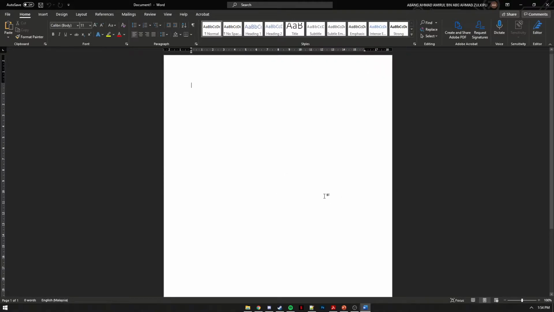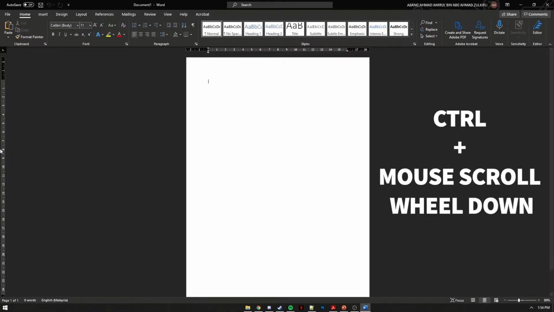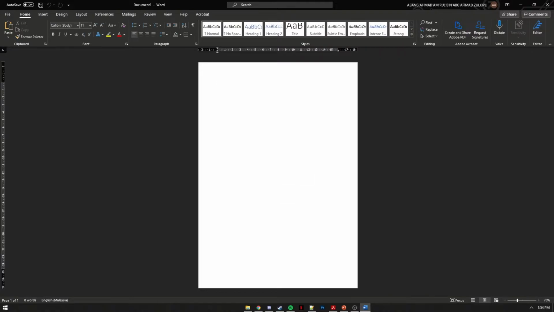What you guys can do is zoom out first at the bottom there, or just hold CTRL on your keyboard, the control button, and then scroll down, and it will zoom out. Okay, that's number 1.